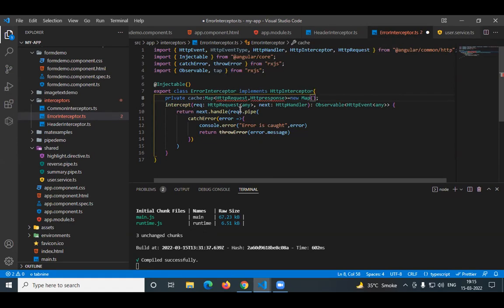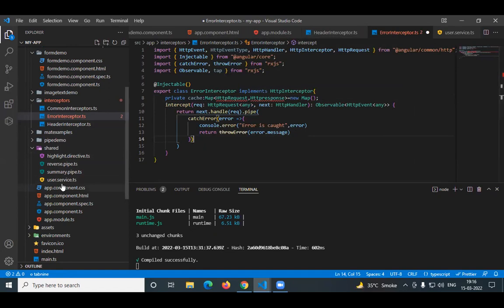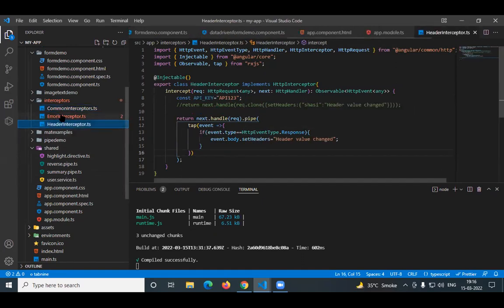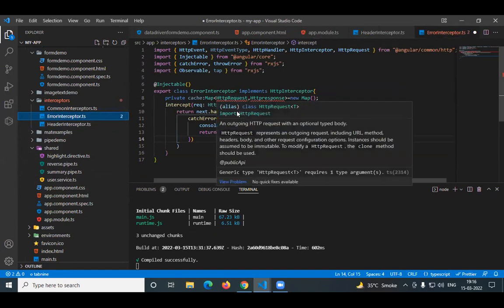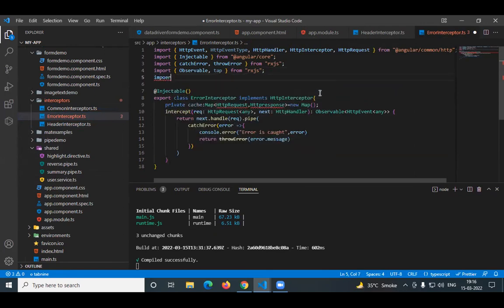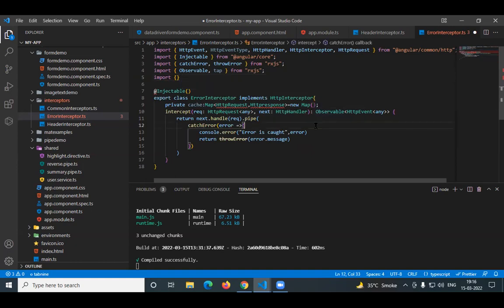I think HttpRequest and HttpResponse you haven't imported. You see, in the previous examples where you were developing, we had HttpRequest. That's okay, you can import it later in a proper format. But this is how you can create a cache, and later on you can enable the cache just like that. We can also create a cache for request and response. Are you clear?